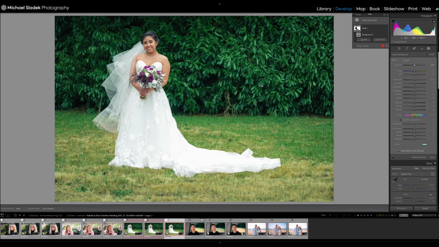And again, the auto masking did a great job on selecting around her veil and everything, and obviously her upper body. So very nice job. Auto masking is really, really powerful. When I originally edited this photo in 2019, I had to brush all this by hand. It doesn't take terribly long, but it's about 5 minutes, and the mask did it in one click in a couple seconds.